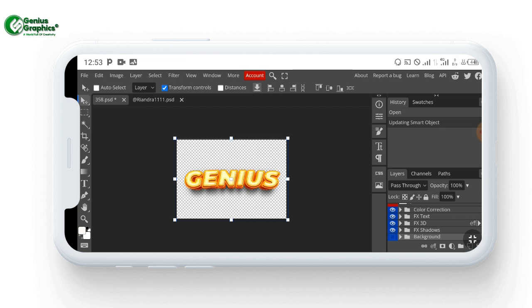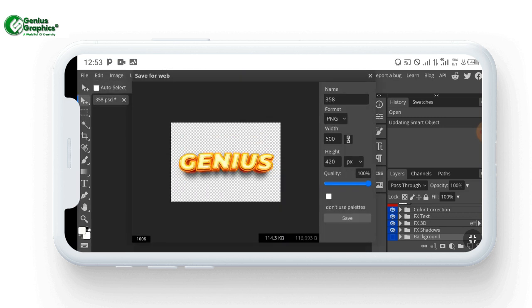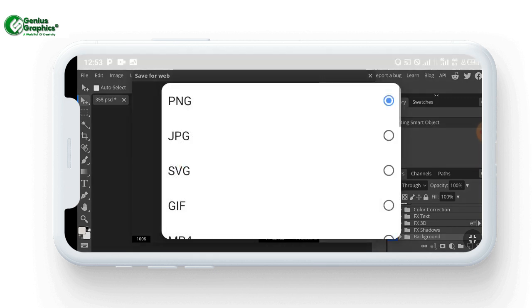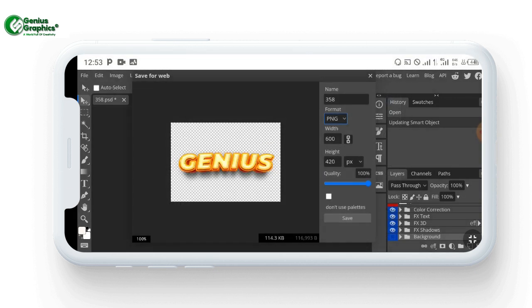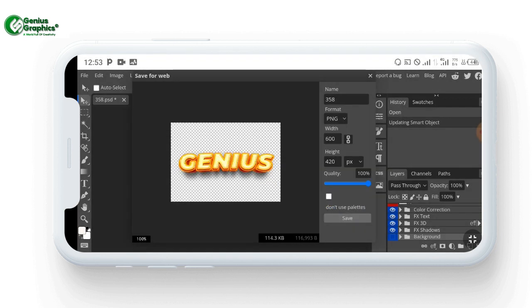So now you move to your file. Then you press export as. Then you export as PNG. So now the quality, you increase it to 100. Then you make sure the format here is PNG. Then you press save. So this, you press OK.